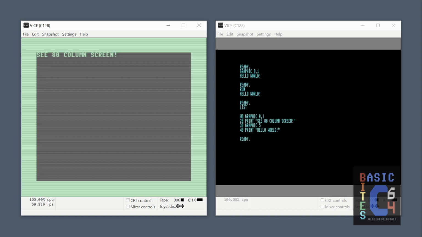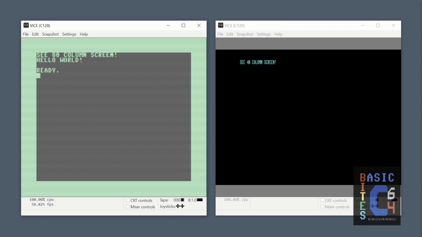If, on the other hand, you wished to enforce usage of the 40-column screen, you would, of course, just flip around a few numbers in your code. And the effect would be just the opposite.